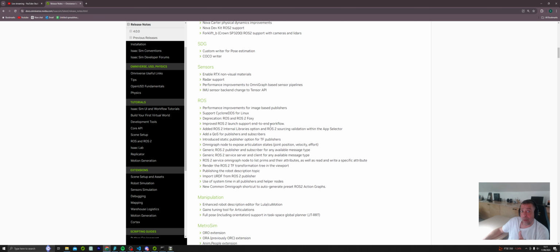ROS, I'm not the big ROS guy, but let's have a wee chat about this anyway. Let's just go through it, and I'll skip the bits I don't know. Performance improved for image-based publishers. Yeah. Libraries, don't know what that is. Static publisher. Option for TensorFlow publishing. Right, that's quite cool. Omnigraph node to expose articulation states: joint position, velocity and effort. Okay, very good.